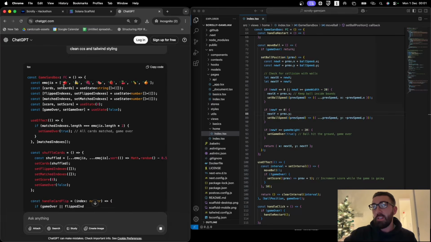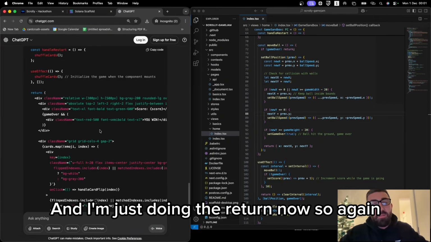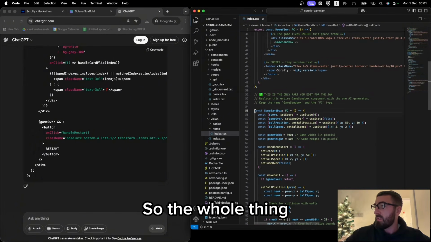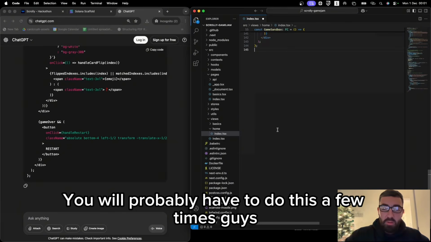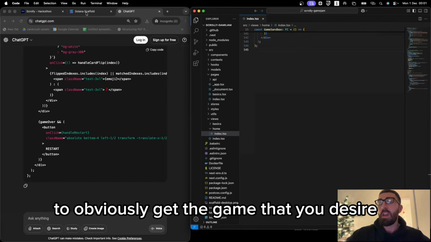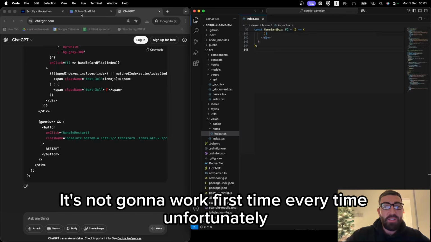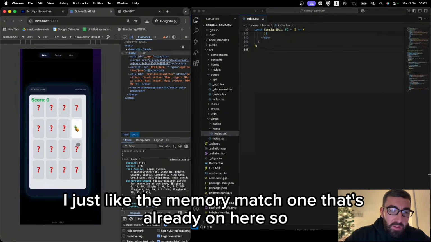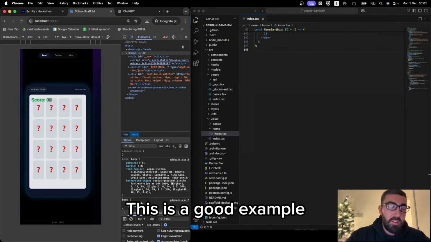So there you go. You see it's importing the emojis. That's good. And it's just in the return now. So again, copy and then delete what you've just imported. So the whole thing. You will probably have to do this a few times, guys, to get the game that you desire. It's not going to work first time every time, unfortunately. See, so, it's just like the memory matcher one that's already on here. So this is a good example.